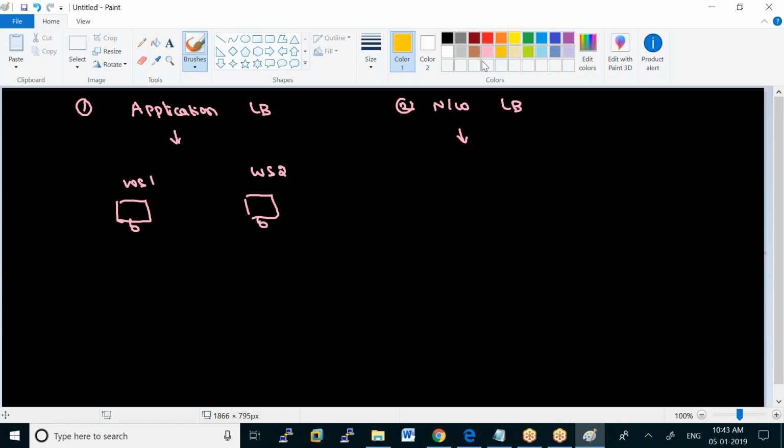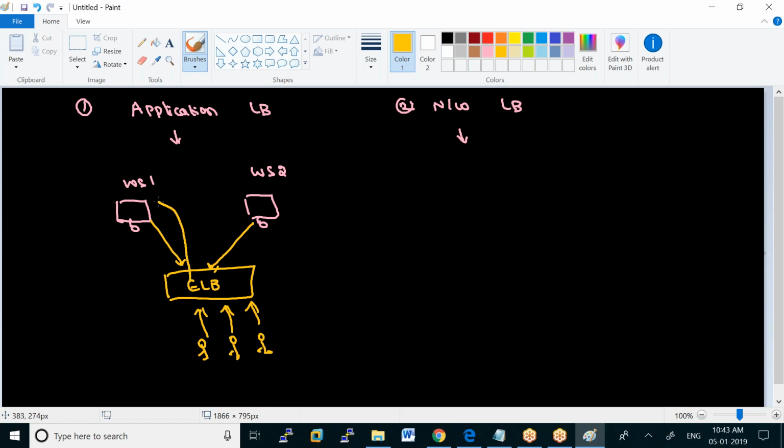You need to configure a load balancer, ELB, and attach these web servers to this ELB. After that, whenever a user submits a request, the ELB will get the request at the front end and redirect it to web server 1 or web server 2. So this is the flow based upon the current workflow.